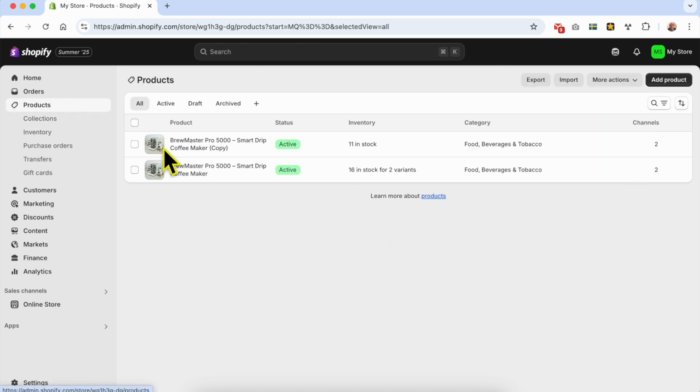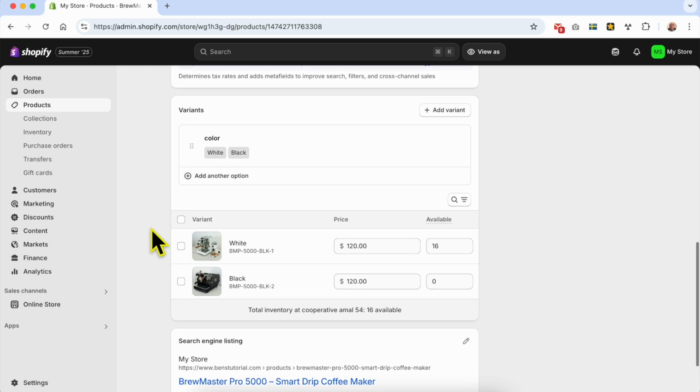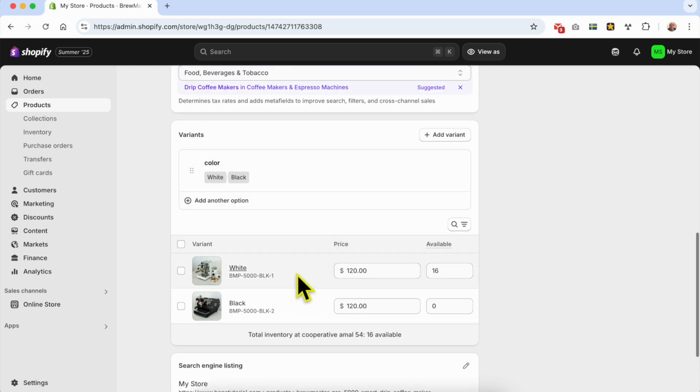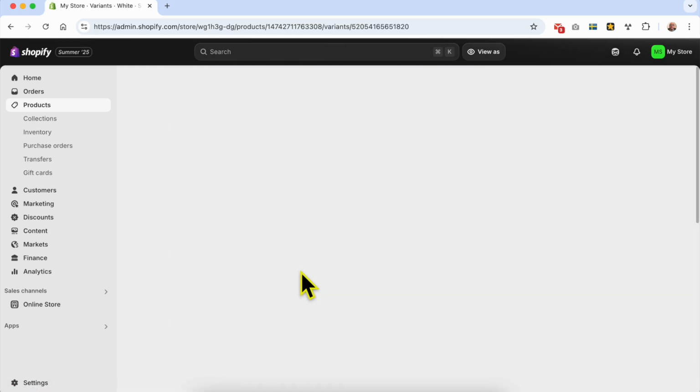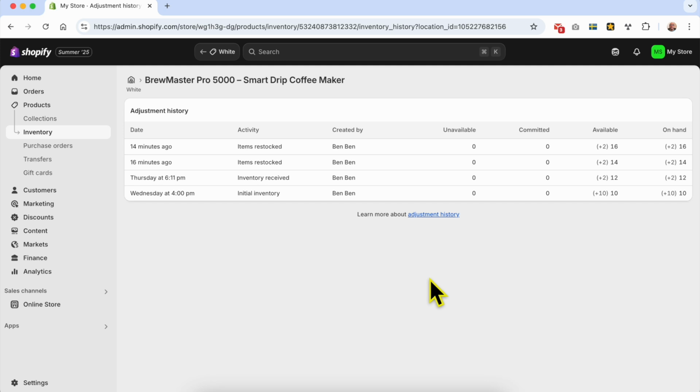Now, if your product has multiple variants like this one, instead of going to the inventory section, arrive to this variants section and click on one of your variants, and here you can adjust or see the adjustment history for each variant. As you can see, on Wednesday, this is the current inventory. Thursday, 16 minutes ago. You can also see the person who did the adjustments.